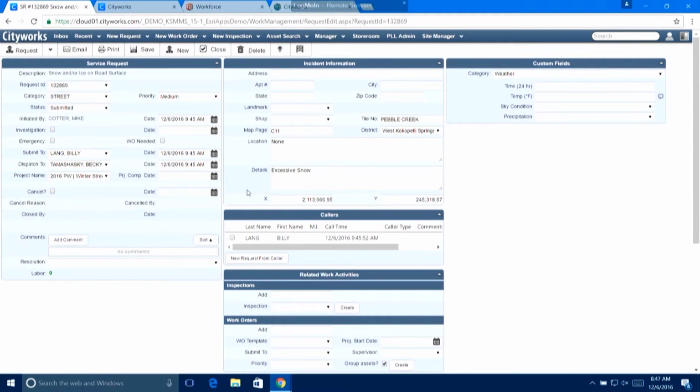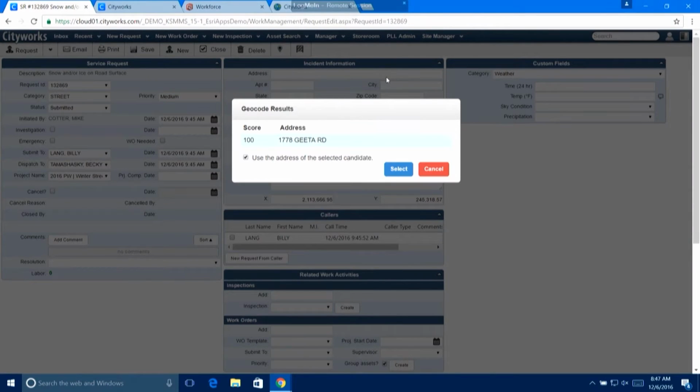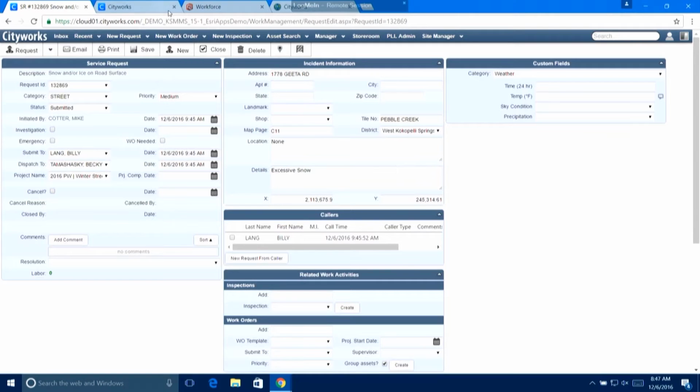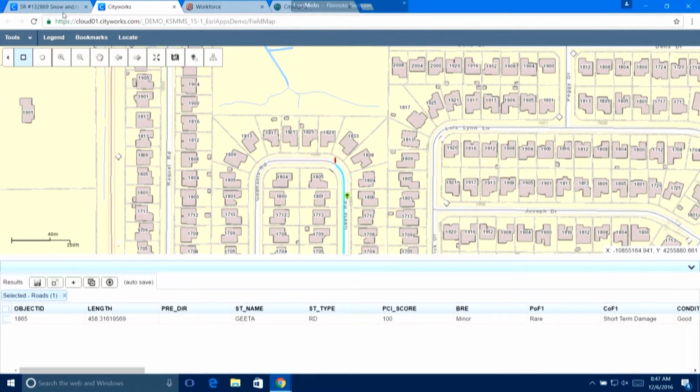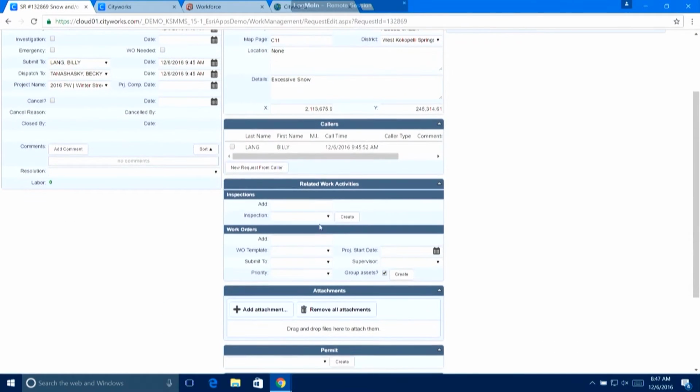And for the purposes of today, we're going to assume somebody's already gone out there. There's been a field investigation. And from here, I'm just going to geocode the location of my service request and pop out to my map to go ahead and select the associated street segment. And now when I come back over to Cityworks, I'm going to go ahead and create a work order to go out in the field and do plowing to remove that excessive ice. And so this work order is being created in Cityworks, but at the same time, it's also generating that work activity over in the Workforce application.